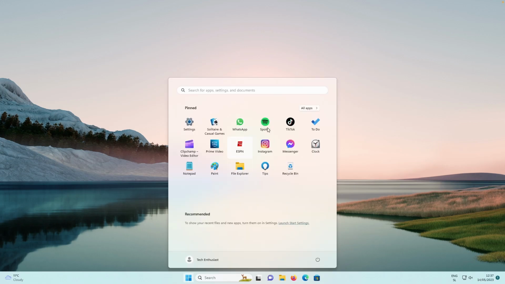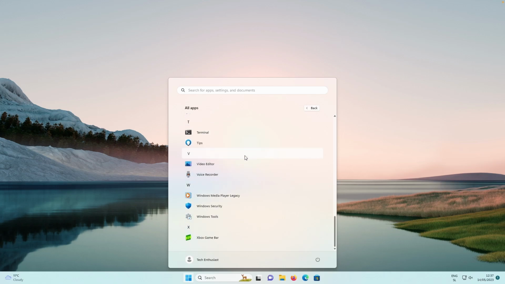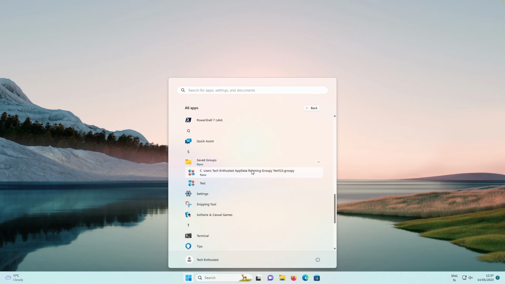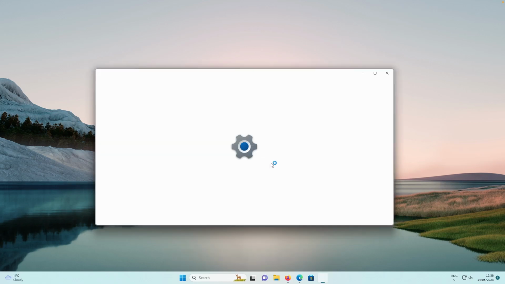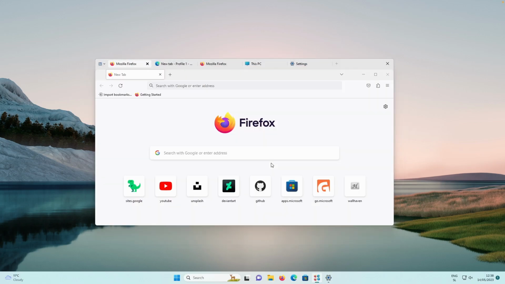And now if I go here to the Start menu, we can go here to the All Apps, and let's scroll down and search for the Test 123. Here we have the folder saved groups, and here we have this. Let's click on this one, and right now this should open every single application inside this Groupy application. And here we are. We have all these tabs that we have opened before right now in this tab that we created.